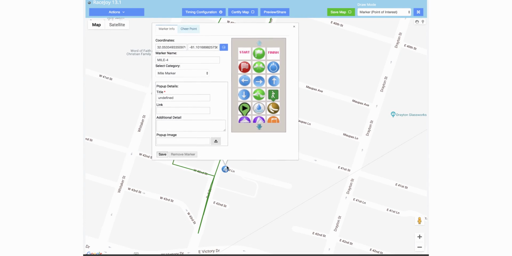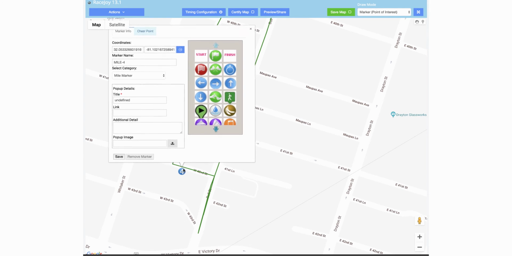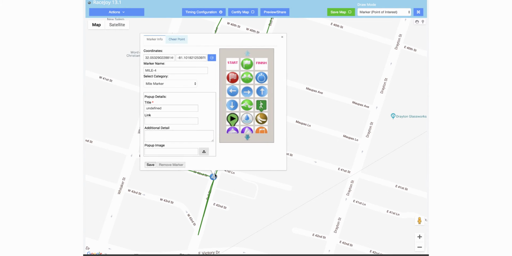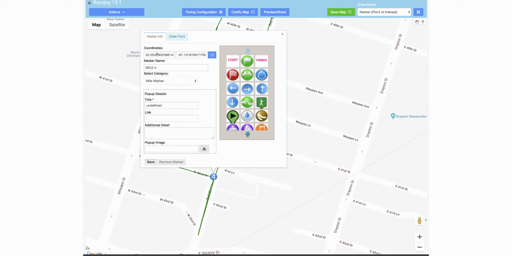Another tool to move the marker until it matches the coordinates provided by your course certification is to actually move the marker manually and see the coordinates. You can also type in the coordinates and select the Snap to Position option to move the marker to a provided set of coordinates from your course certification.